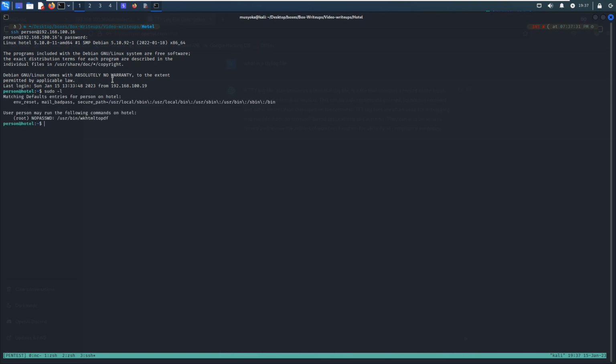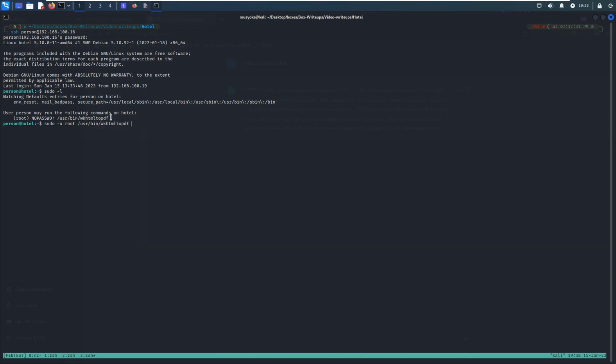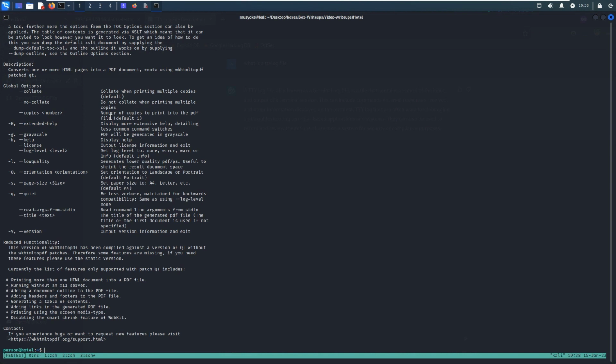Then if we type sudo -l, we notice that we can run a tool called wkhtmltopdf as the root user. So it's something that we need to exploit probably to get root access on this system. First of all, let's see the functionality that this application has. If we do sudo -u to specify the user root, then specify the tool itself, then type -h, you can get the help manual of this application.